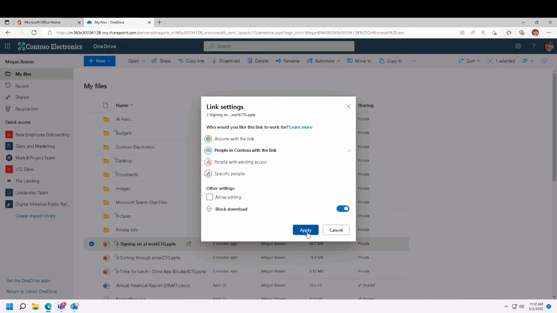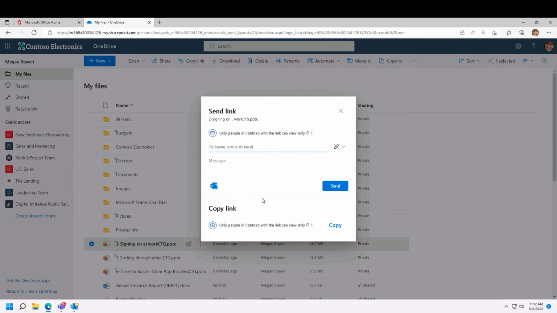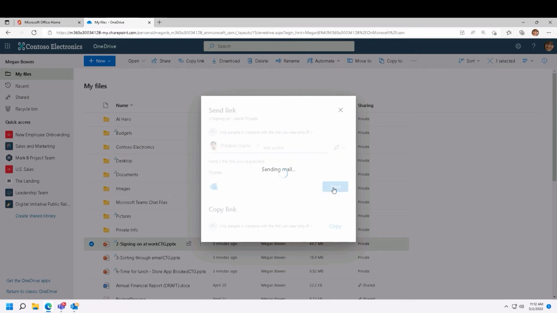After I set those settings, I need to type in the name of the person I'm sharing the file with. This is a coworker, so I'm accessing their name through my company address list. Also, the strike through on the pencil means that it will be a view-only link that I'm providing to them. I can also type a message because they're going to get an email, and in that email, they'll get a link to my file, and then I'm going to click on send.